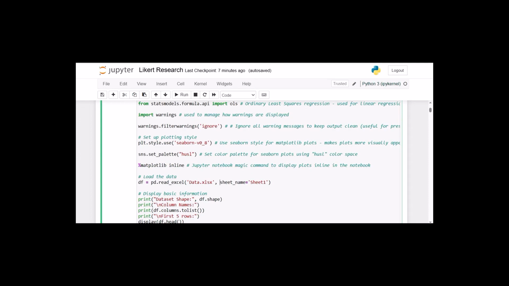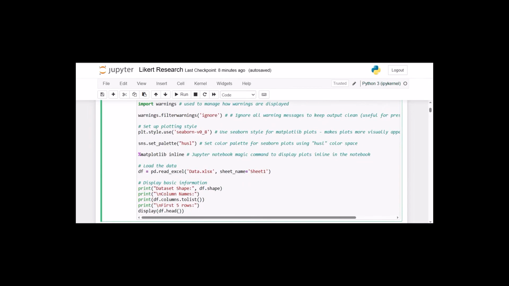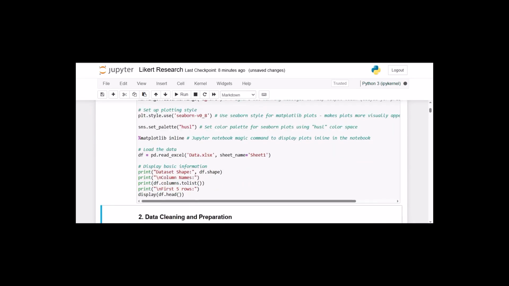All right, so display basic information. Now let us print the data shape, and we print the number of columns and the column list, and the first 5 rows should be displayed in our data. So if you click on run from here now, we should have our data.